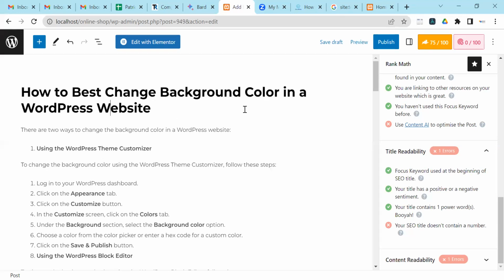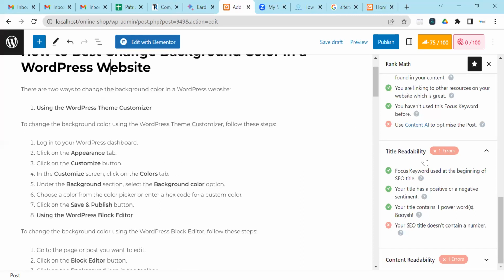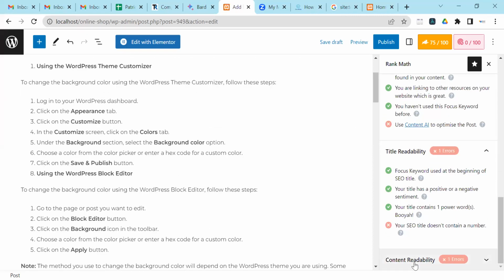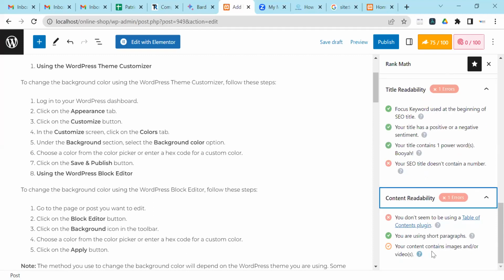Yeah, like that. Of course, these conjunctions we will not make them capital letters. There's no need. So I have one error here. Your content on the images is good. You don't seem to be using table of contents plugins. So yes, it's true. We don't have a table of content plugin.